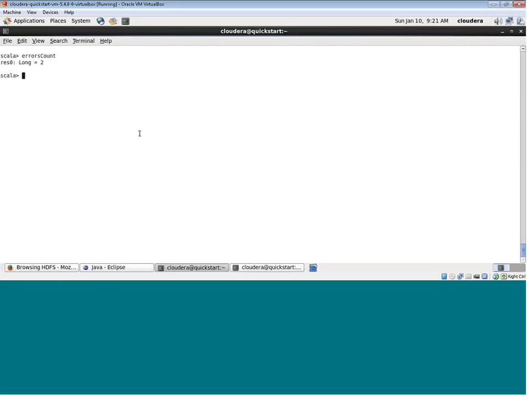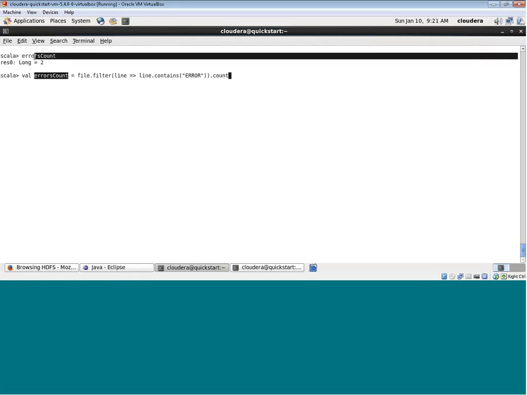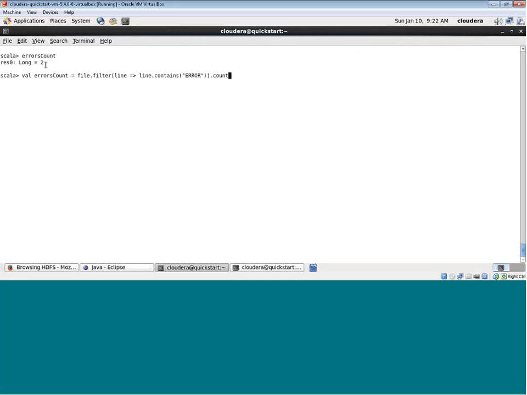We did it yesterday. Now someone asked me a question yesterday: how do we store the data of this? I mean, if I want to store this count in a file, how do I do that, right? So we see errorsCount is a variable. It is not an RDD. If you do file.filter, that gives me an RDD, but .count is an action, so it will not give me any RDD. It's a result, a normal variable, an integer value, on which you can call some syntax.